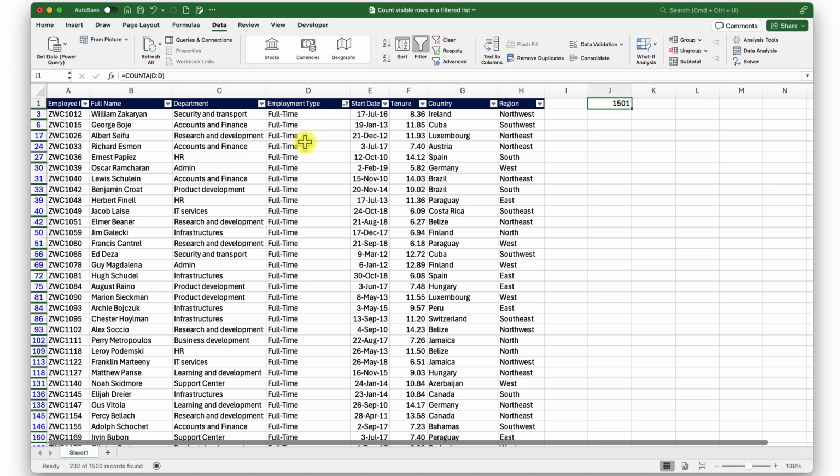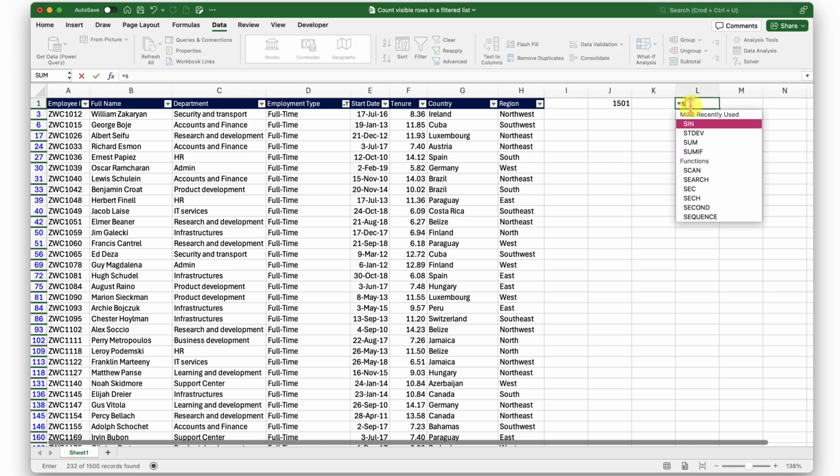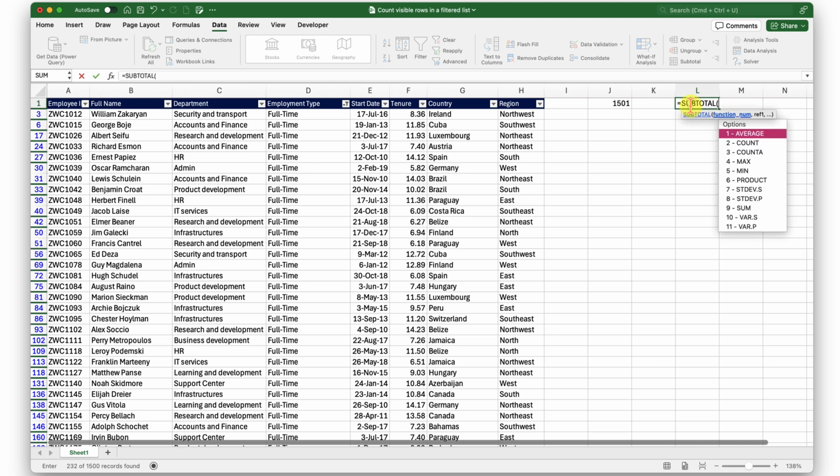So how do I count the visible rows in a filtered list? For that, I have a function called SUBTOTAL. I'm going to start typing in this cell here, equals SUBTOTAL. The first argument required by this function is the function number. What kind of operation am I trying to perform here? Is it average, or a counting function, or a max, min? In this case, I want to count all the non-blank values. So I will select the number 3 and press Tab. It will insert that number there.